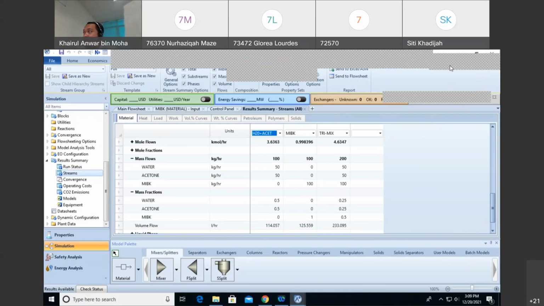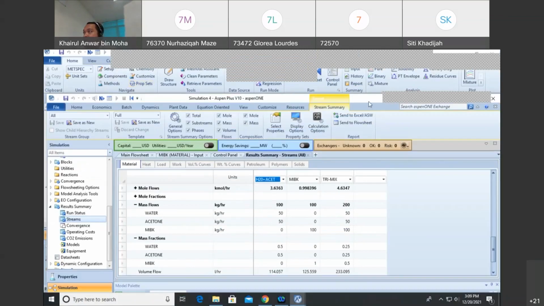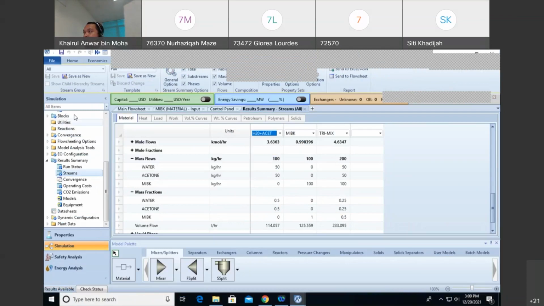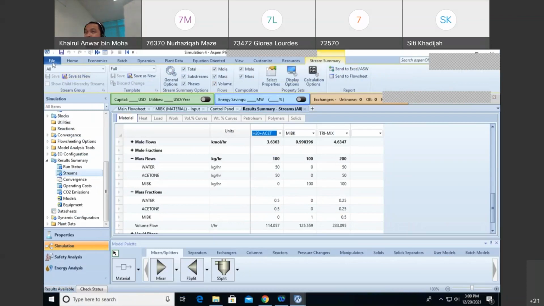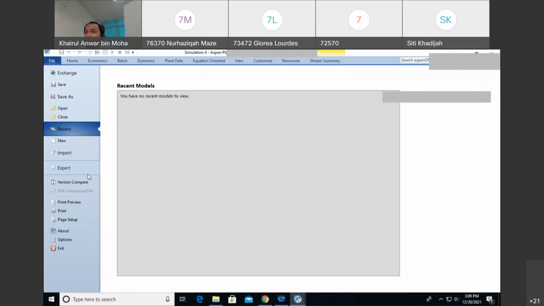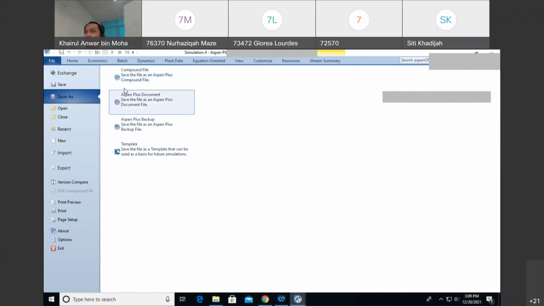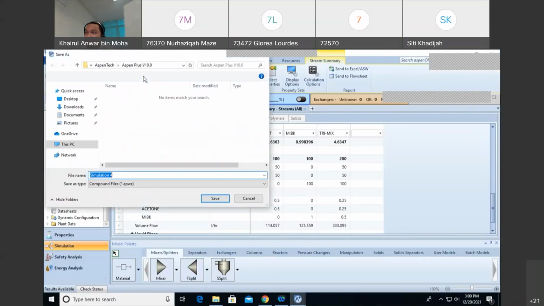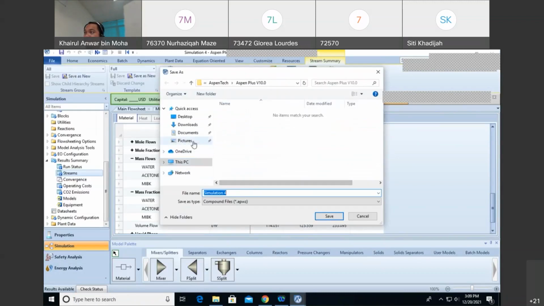So to save your work, go to file, save as compound file. So this one is, save it.